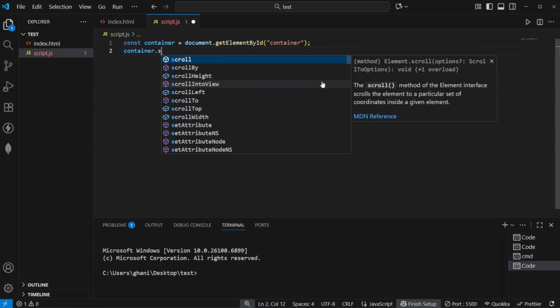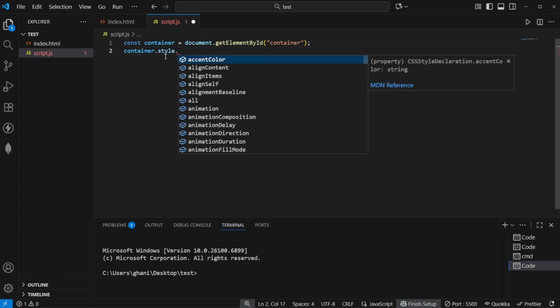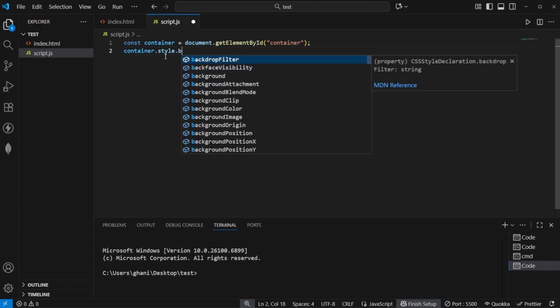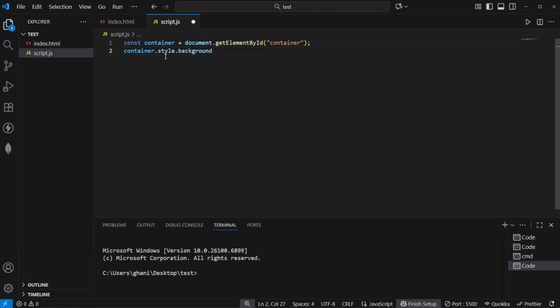Now we can use .style, for example. By using .style, we are saying we want to define or have access to a CSS property. And right here, we have access to a lot of properties. So we can use bottom, for example. We can use left. We can also use background, for example. And in our case, let's say we want to use background. So let's say background is going to be equal to yellow, for example.